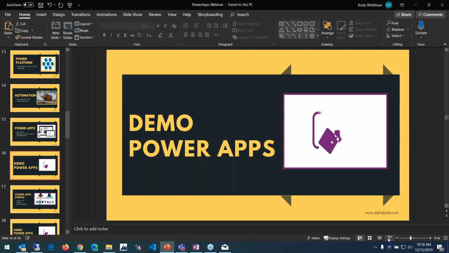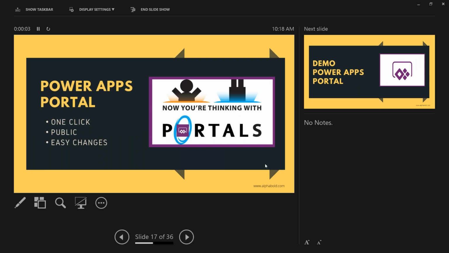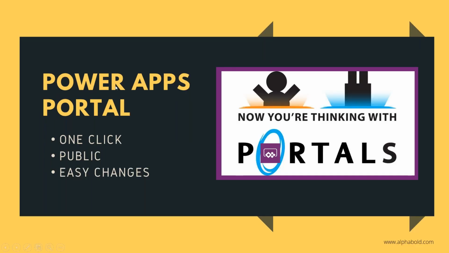So let's kick back to Power Apps. So that is Power Apps. So next up we have Power Apps portals. So this has been around in the industry for a long time. The one issue has been implementation. So these portals have been kind of cumbersome to set up in the past.